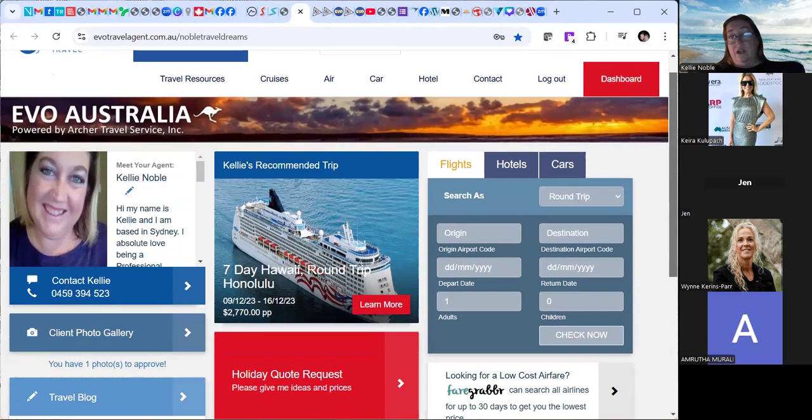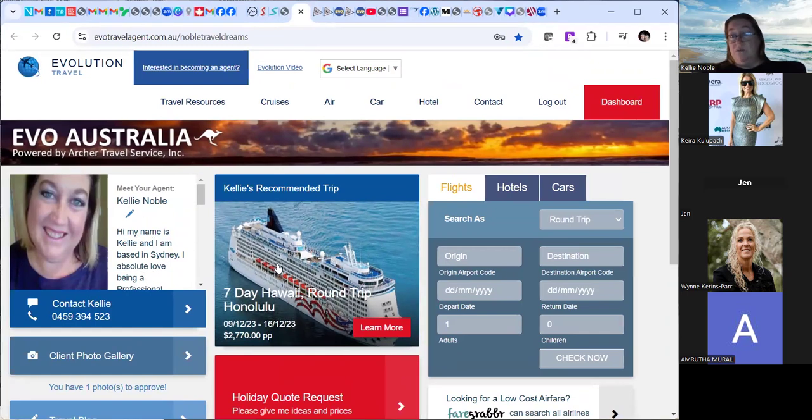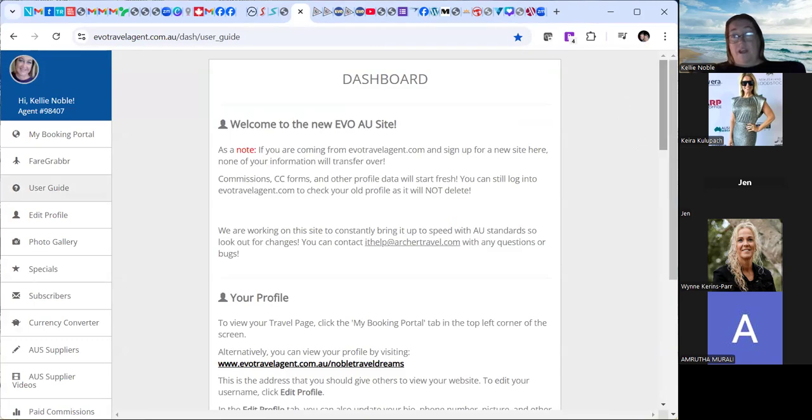Okay, so you each get a travel site that you can customize. So you can change your profile picture, you can change your bio here, you can even update the specials. I haven't updated mine for a very long time. I don't actually use my website very much, but you can go in and do all that. So you can log in and it tells you all the information here. Welcome to your Evo website dashboard.